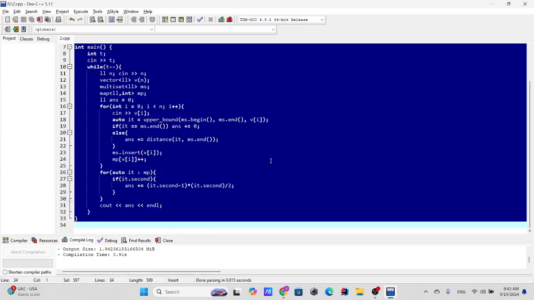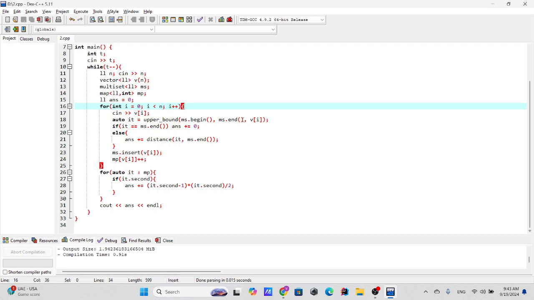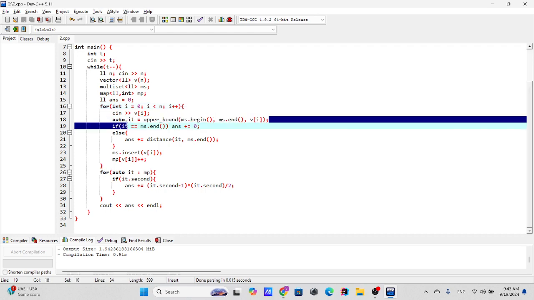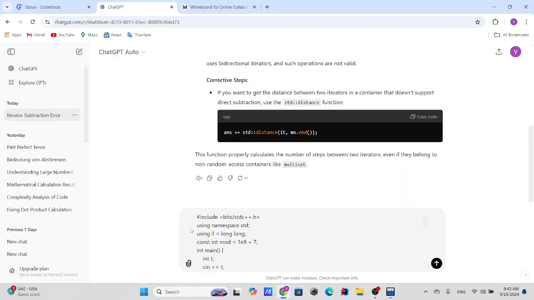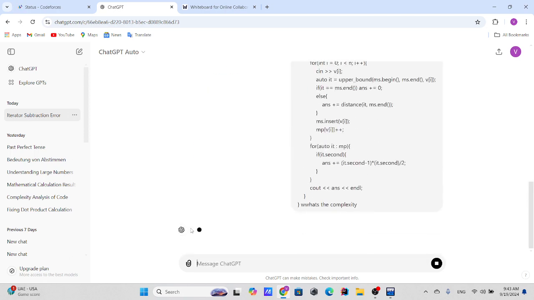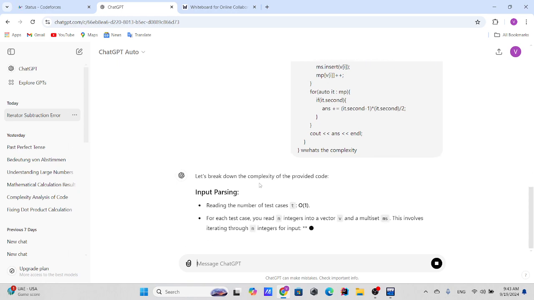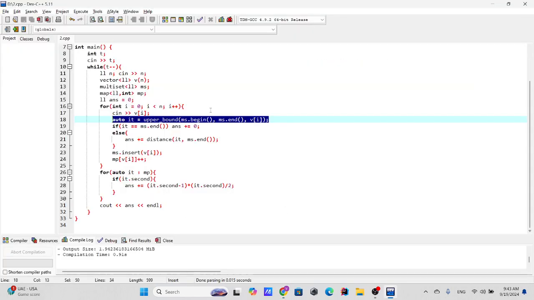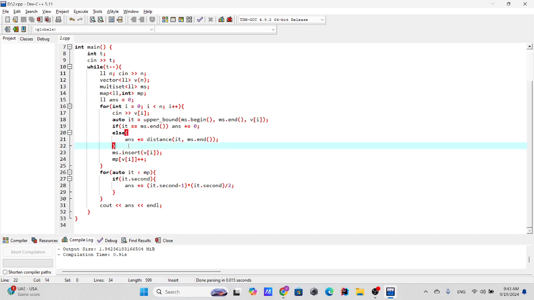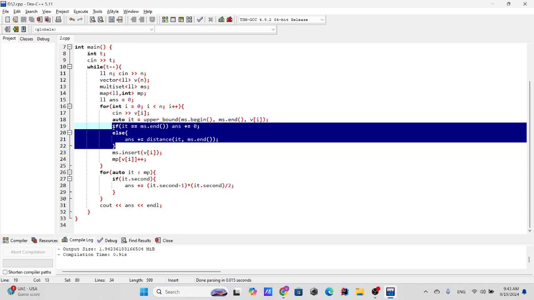Really? What is the complexity? Because I thought the multiset find will be log n. Yeah, you find in the multiset, right? What's the complexity? Why is this time limit exceeded? Reading the number is O(1), right? I thought it's like binary search of a multiset, so it must be log n. And this is basically nothing. It's O(1), right?